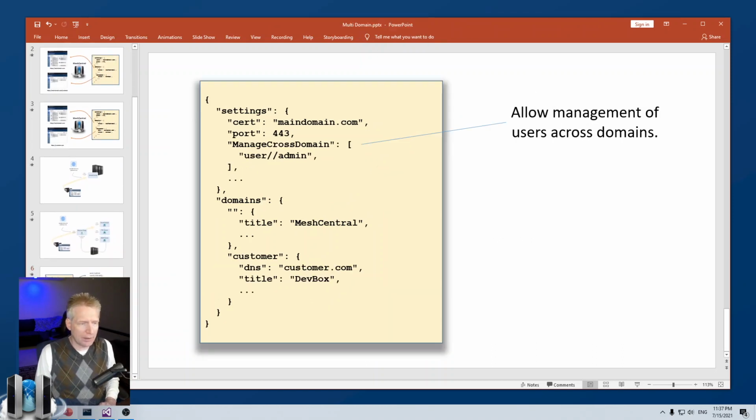Okay, so that's clear. One last thing I want to mention, and this is a great use of the identifiers we talked about just a slide before. In settings, you can put manage cross-domain, and you can set users that are allowed to manage users even if the users are in a different domain. Sometimes it's useful that you want to be administrator on the main domain, but you want to be able to manage users on second, third, fourth domains so that you can see what they're doing and create accounts and stuff like that.